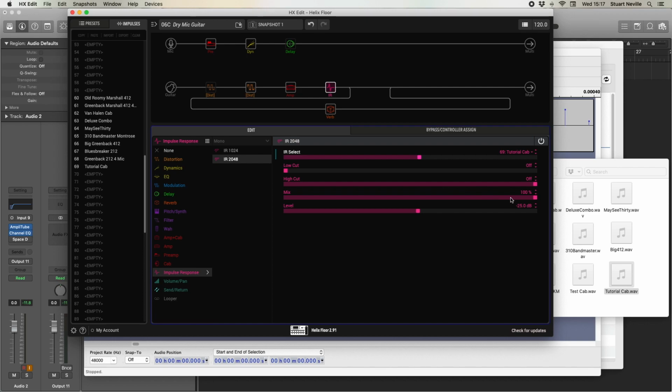I've no low cut, no high cut. I shouldn't need them because everything was set up beforehand. Level is set at minus 25 dB because these do tend to be that bit louder. So theoretically, if I pick up my guitar right now and bang out a chord, you should hear this cab that we just created.